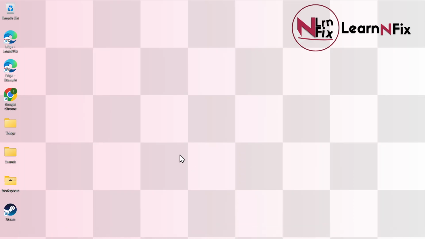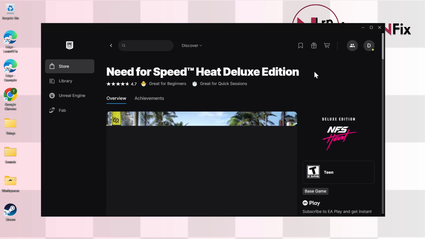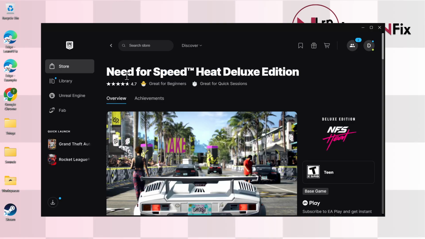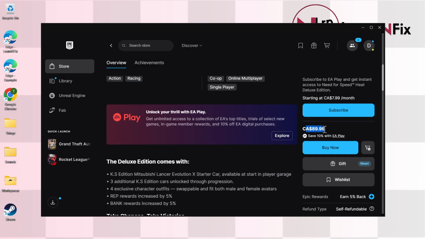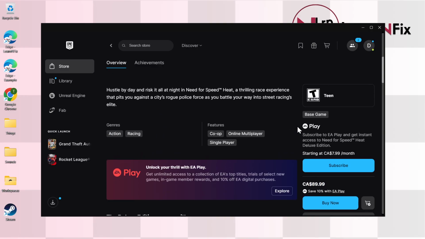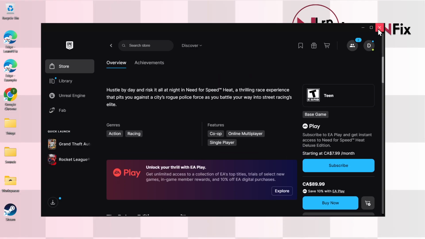So first app you can check it on is Epic Games. So let's check Epic Games. So make sure you have Epic Games Launcher. You can download it online for free. So, looks like I already searched it. And so you can just search it right here, go to store, Need for Speed Heat, and then you'll find it right here. And as you can see, it's pretty expensive. So you can get it from here, but there's other options.